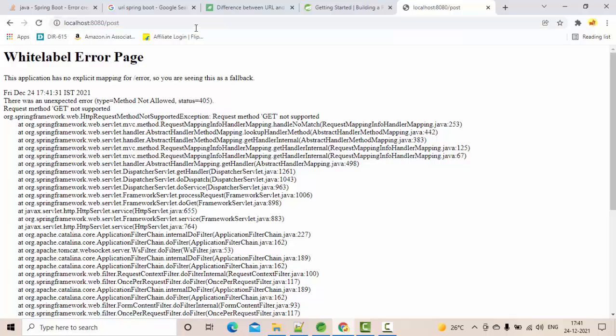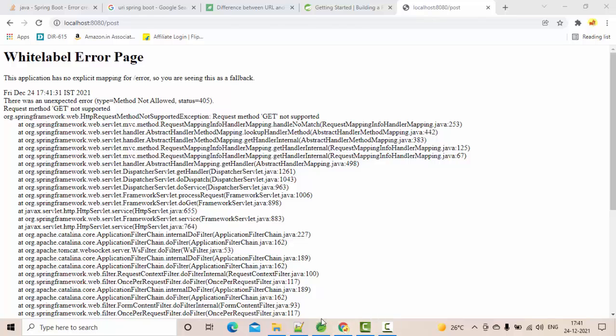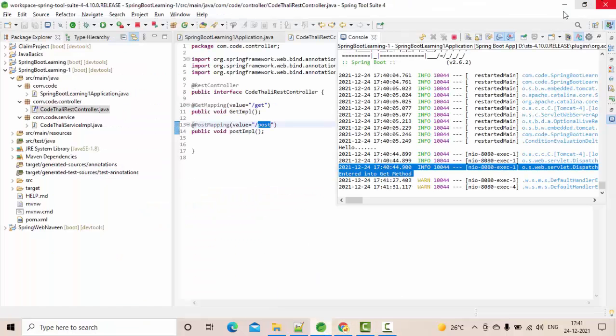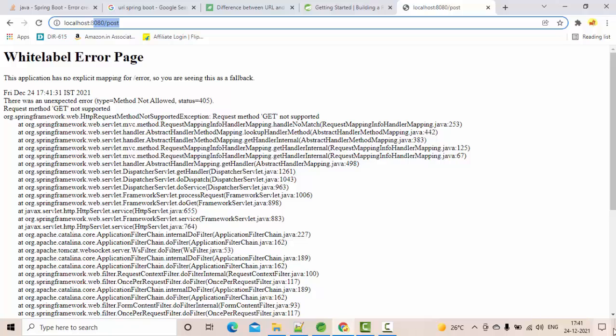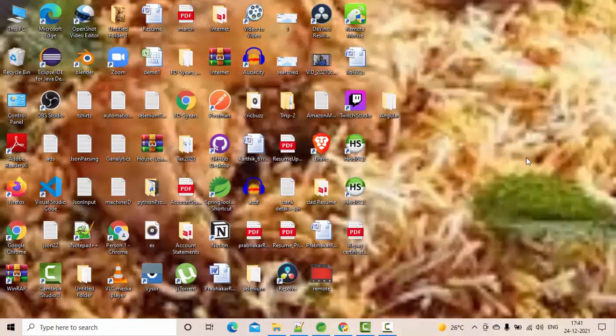Enter. Okay, I cannot access it directly with the help of post here. That is a reason. So what I'll try to do, the post method I cannot directly access like this, right? So do I have SoapUI installed?